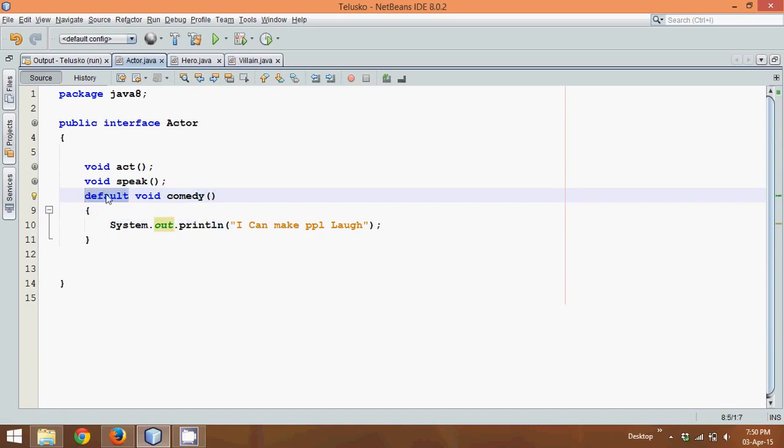Make sure you're mentioning this method as default. Once again, this method is public. By default, all the methods in an interface are public. So this is basically default public void comedy. So you can define a method.